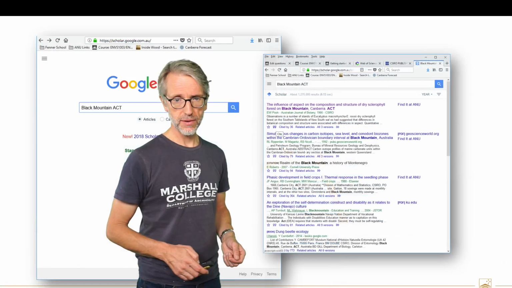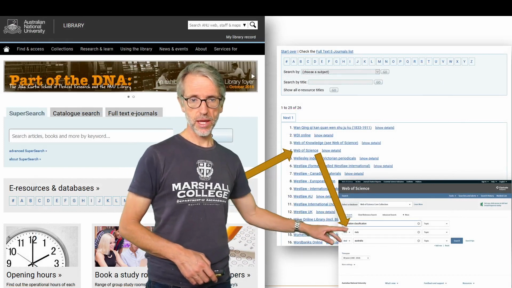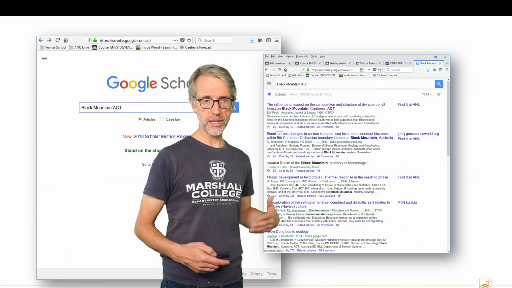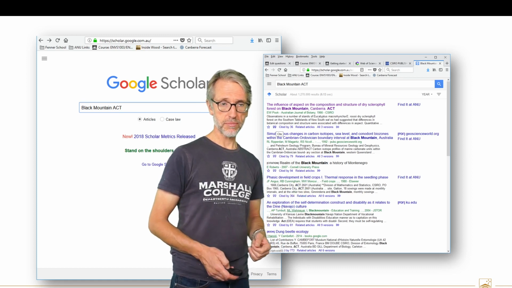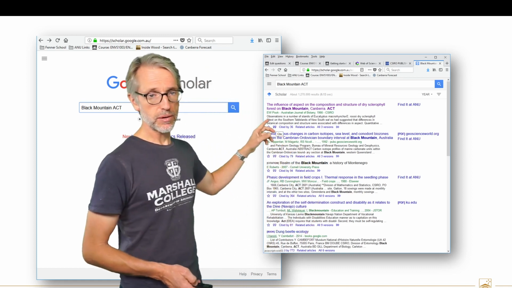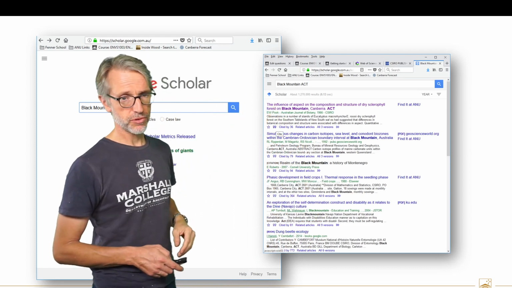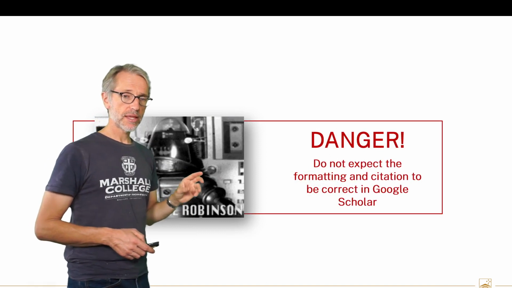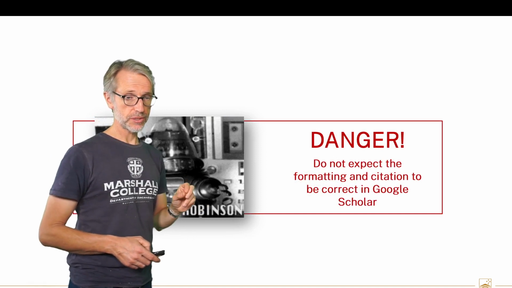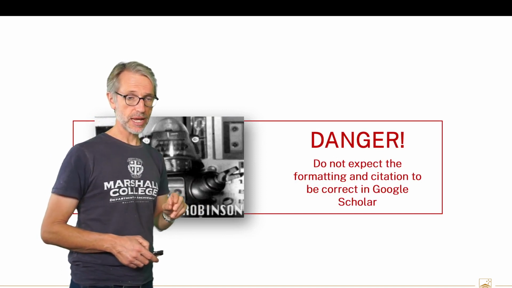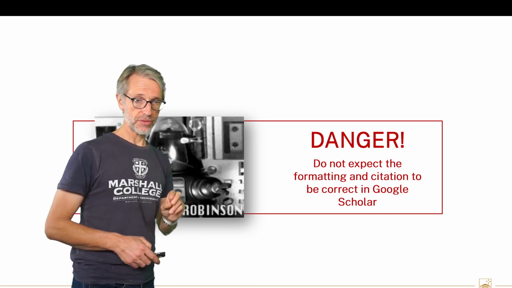Web of Science is worth having a go at. Perhaps we type in here, we're looking for Black Mountain, and we go with search and it gives us some results. Alternatively, you can head to Google Scholar and do the same thing, Black Mountain ACT, and we come up with this link here. Now, there's a bit of a trap here, and that is that Google Scholar will include its own citations, or citations that it has picked up of that work elsewhere.